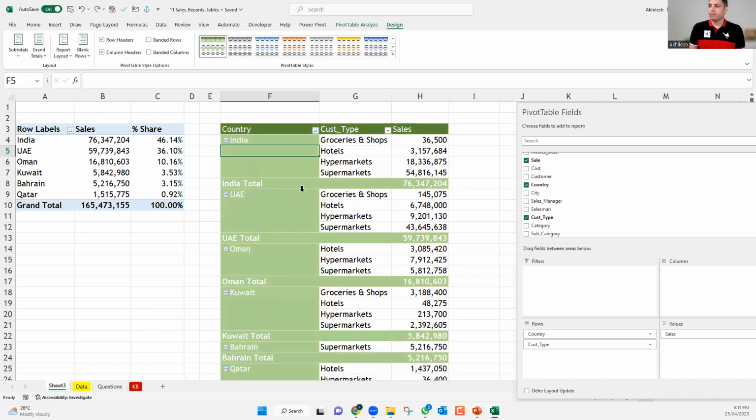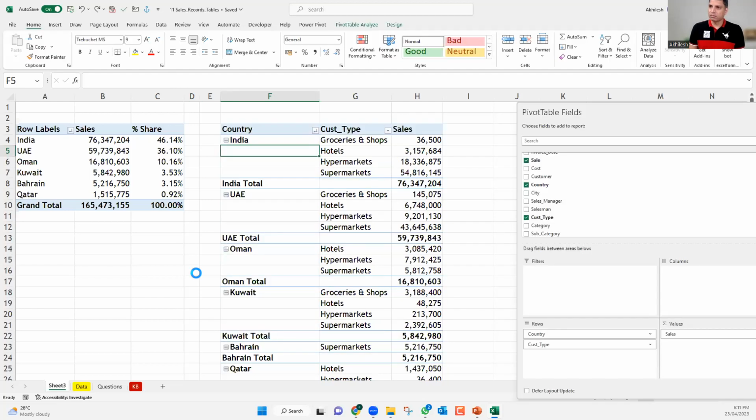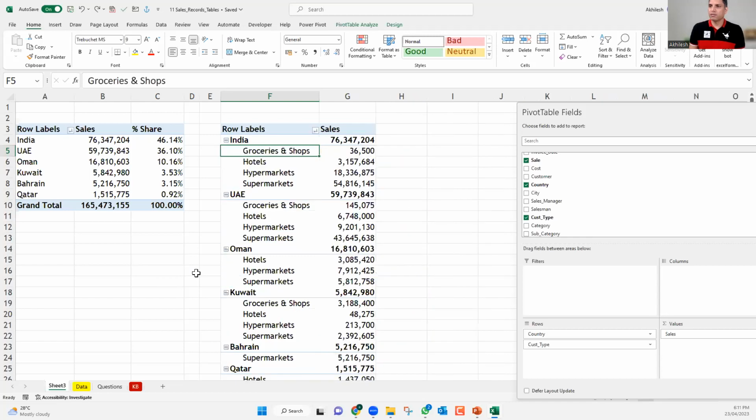Now, what we need to do is let's come back to our original situation, compact layout. This is what we were having.